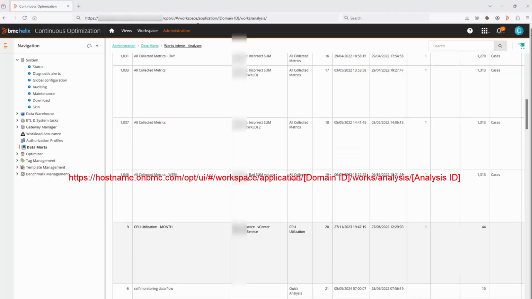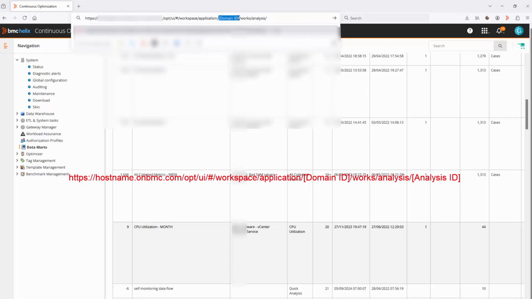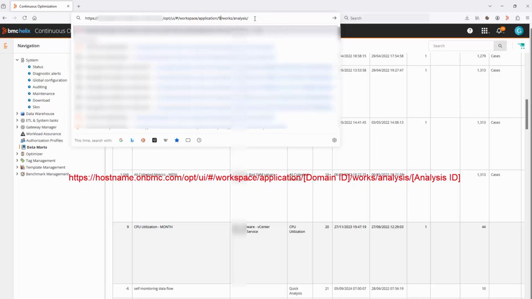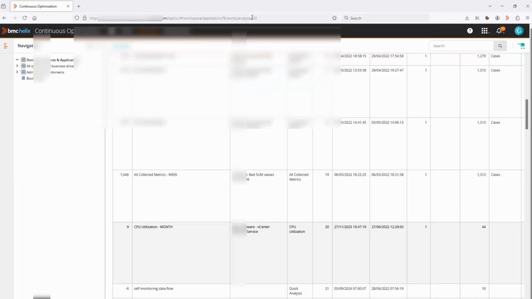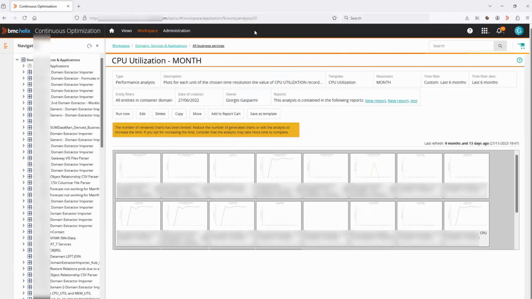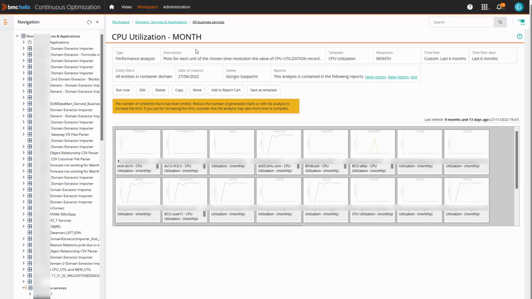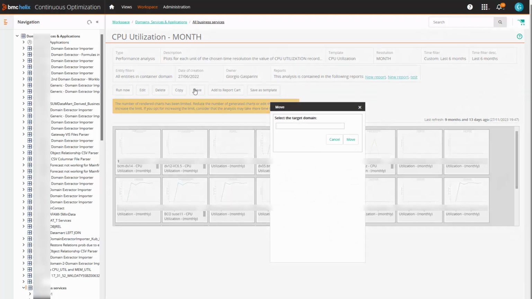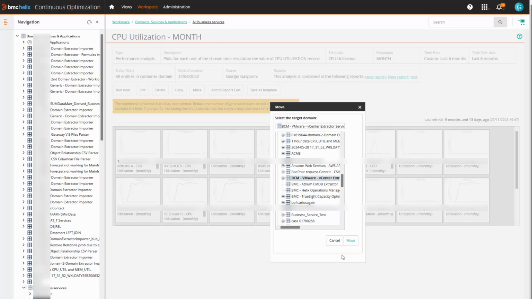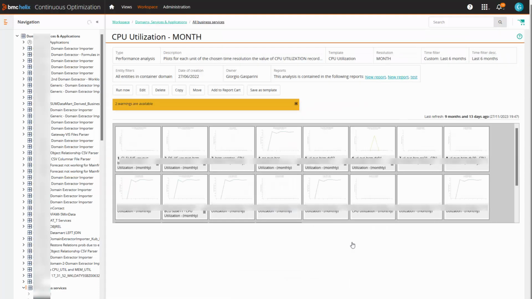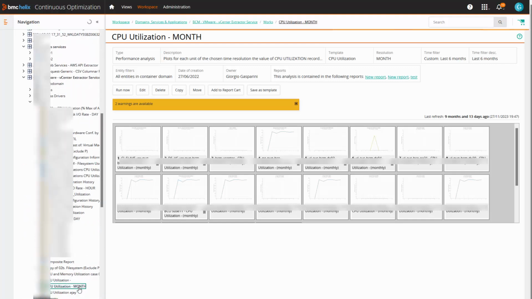So the URL, in the case of an analysis, is like this. Here you have to insert the original orphan deleted domain ID, so in our case 9. And at the end of the URL, you have to insert the ID of the analysis, in this case 20. So we access the analysis, and as you can see on the left, the domain is not visible. Then we can move the analysis to a target domain in order to have a non-orphaned analysis. Our analysis is now here.